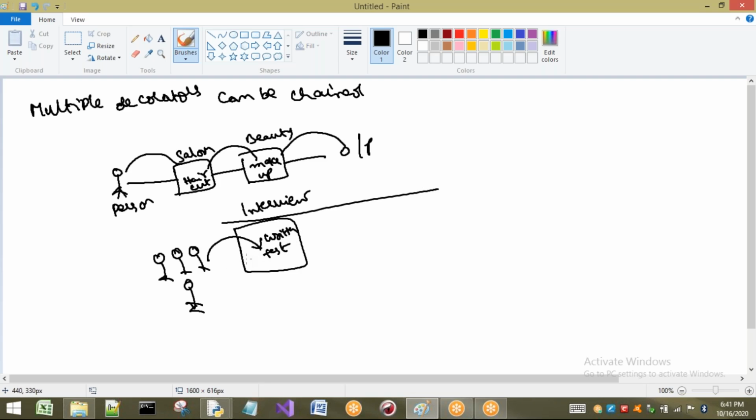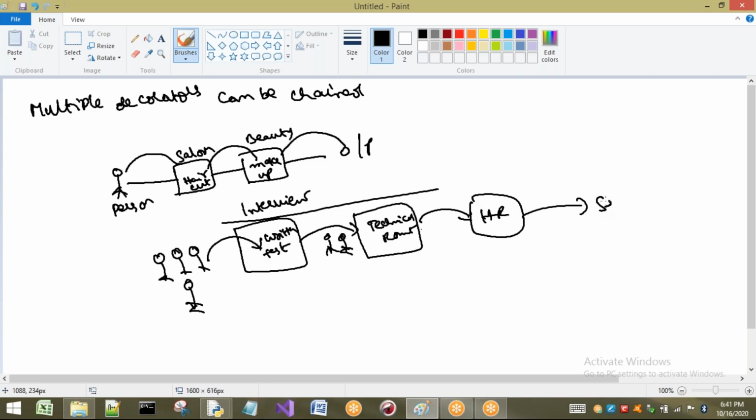Among them, some process is going to be done. From that process, the output is the next level, which is the technical round. For that, only two students are selected. That means something happens here, and after that, two people are sent. Again, some process is done on these two students, and finally we have an HR round, and finally the student is selected or not selected. We get the result.